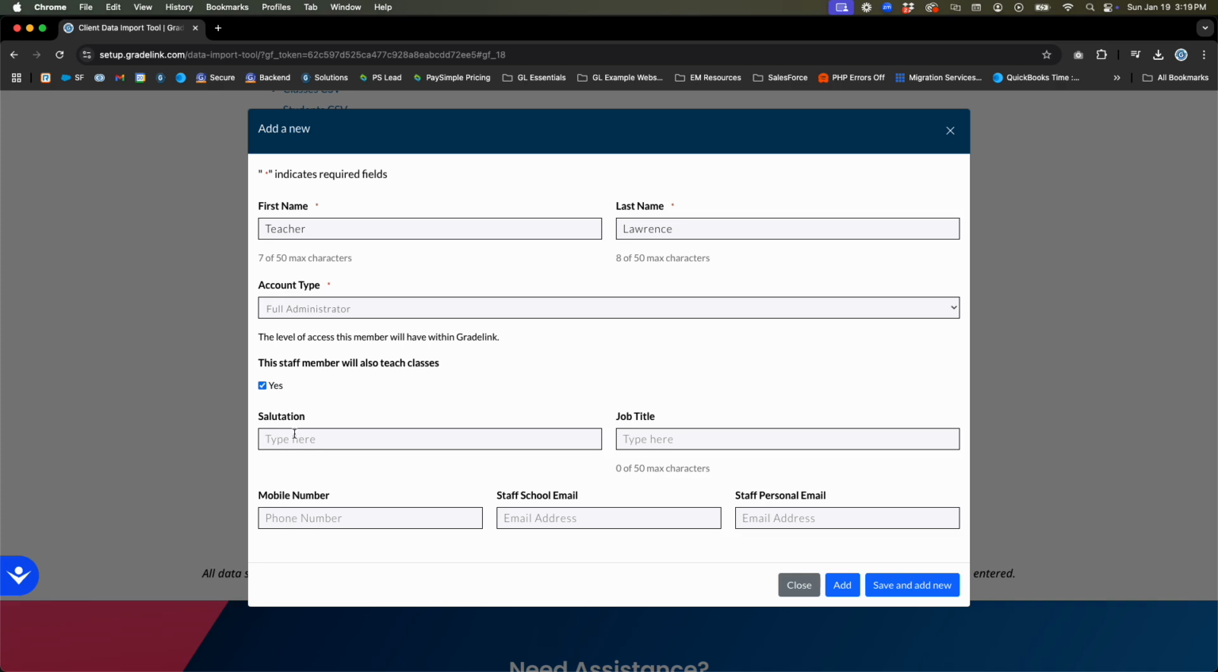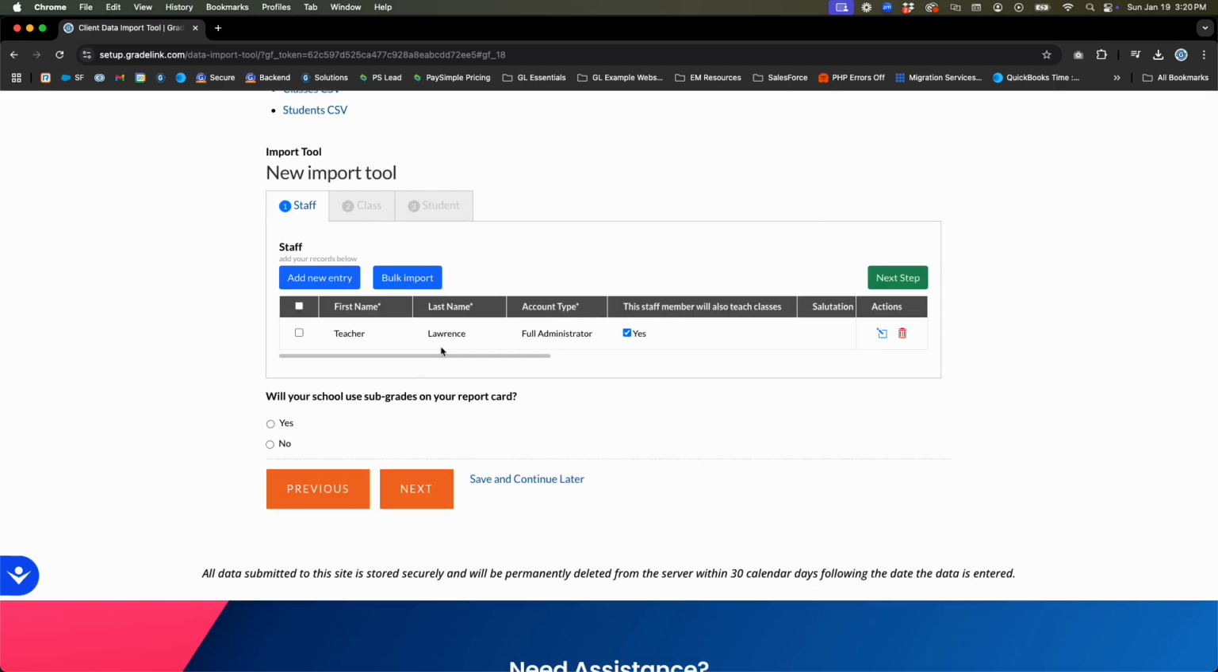The other fields here are optional: salutation, job title, mobile number, staff school email, and staff personal email. Once you've entered the required fields, you may click Add, or Save and Add New if you want to go straight to adding the next staff member. Once you've added them, they'll show up in the Preview section of the Staff tab. If you want to use the bulk import tool, you'll need to remove any manually created entries here and click bulk import.